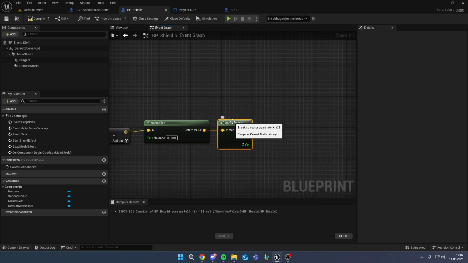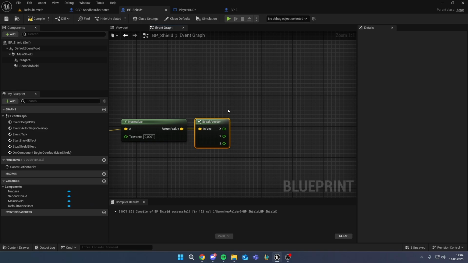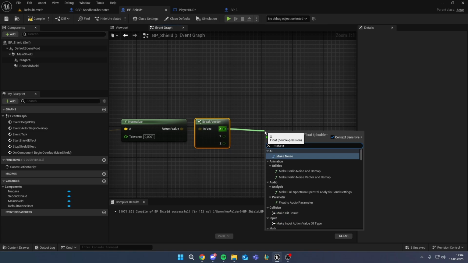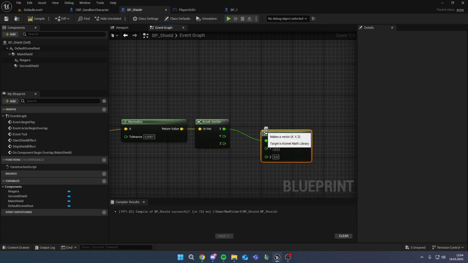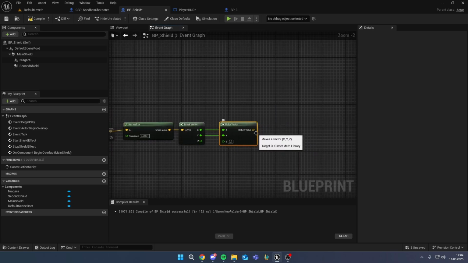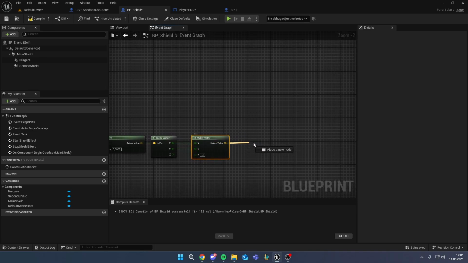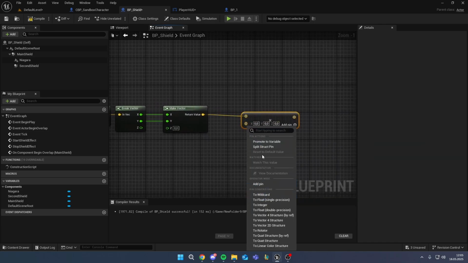We're getting a break vector because maybe in your case, you only want him to just fly up, for example, or just be pushed back in one direction. So that's the reason we're going to break a vector. X and Y are just going to be connected. Z doesn't need a real value, so we're just going to get a multiply. We're going to split structure.